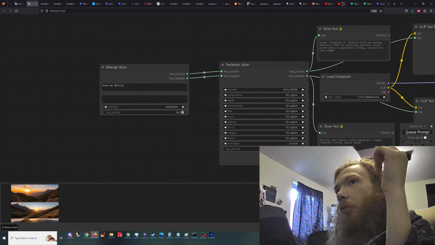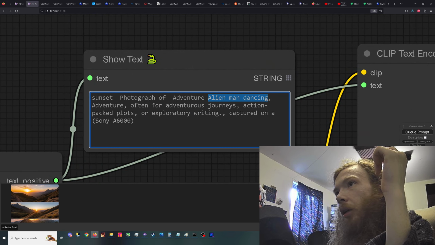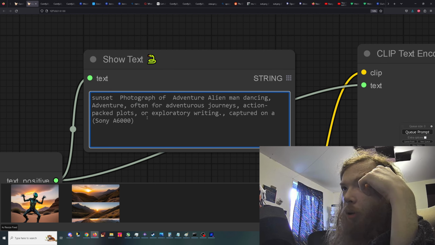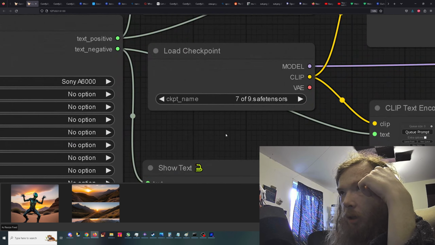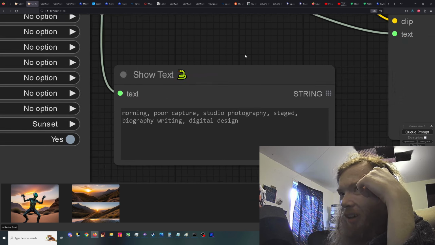Now the prompt that we wrote was alien man dancing, and we can see that that comes in here. Sunset photograph of adventure, alien man dancing. Adventure, often for adventurous journeys, action-packed plots, or exploratory writing, captured on a Sony a6000. Now down here it says morning, poor capture, studio photography, staged biography writing, digital design.